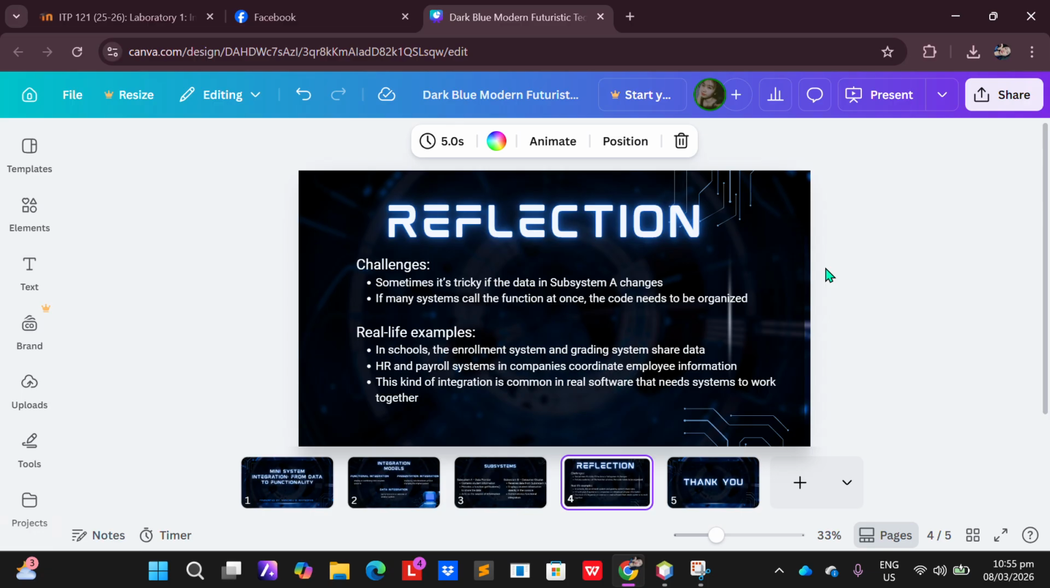However, there are also some challenges when implementing system integration. Sometimes, it's tricky if the data in subsystem A changes. For example, if the data structure in subsystem A changes, the other systems that depend on it may also need adjustments. Of course, no, mausab if naay mausab sa subsystem A, kailangan usbon pod sa subsystem B.